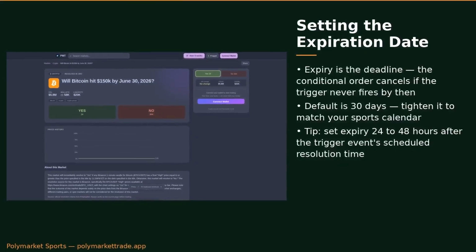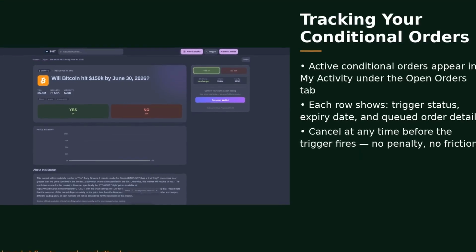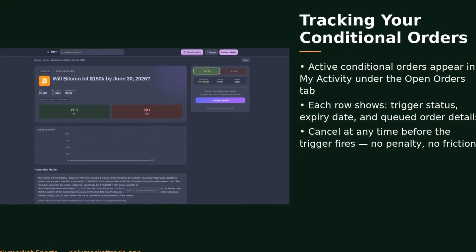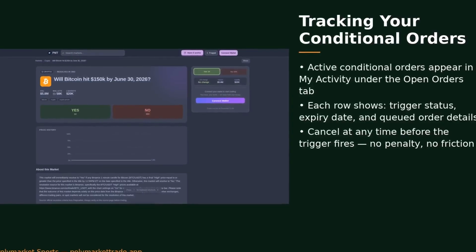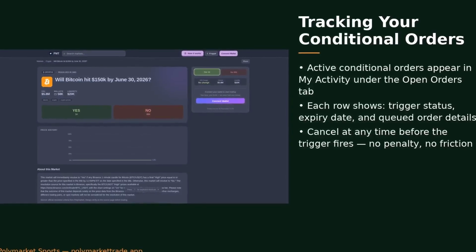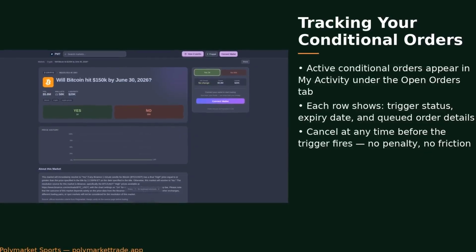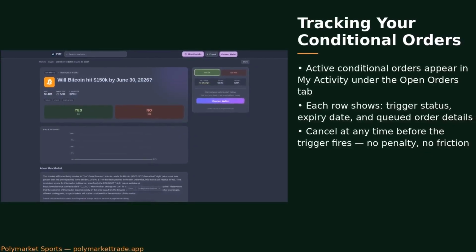The Condition Builder panel expands below your order details. You'll see two distinct sections. Your main order configuration on top, size, price, yes or no, and the trigger setup underneath. We fill both out in order.